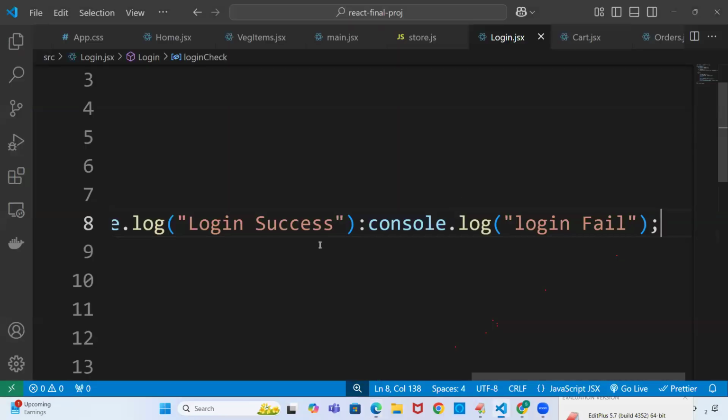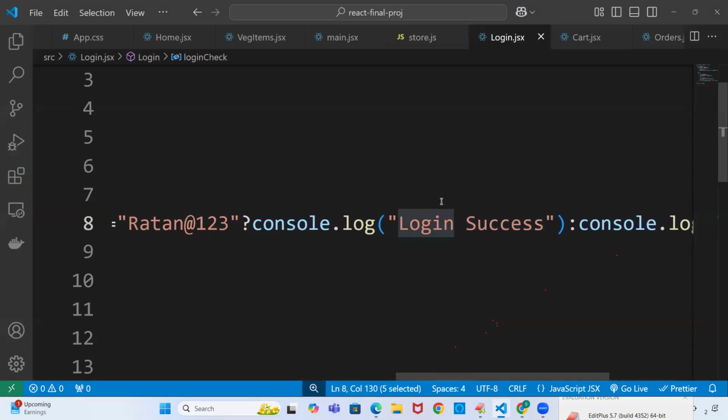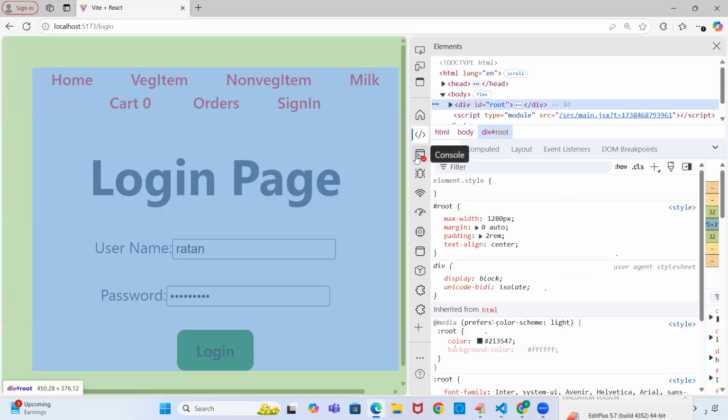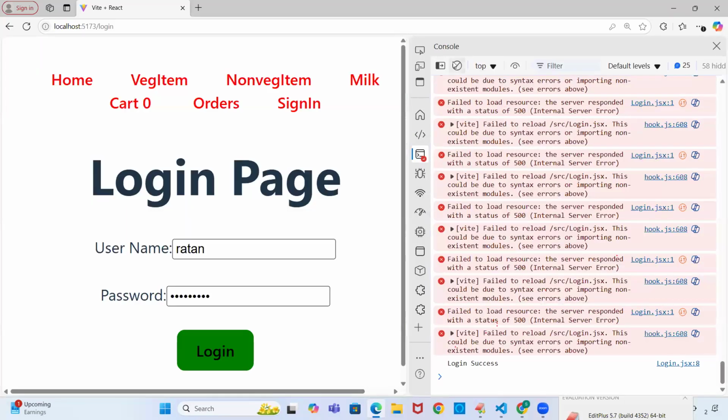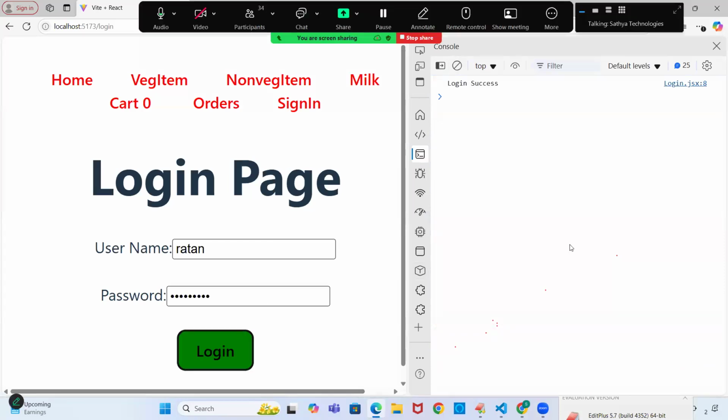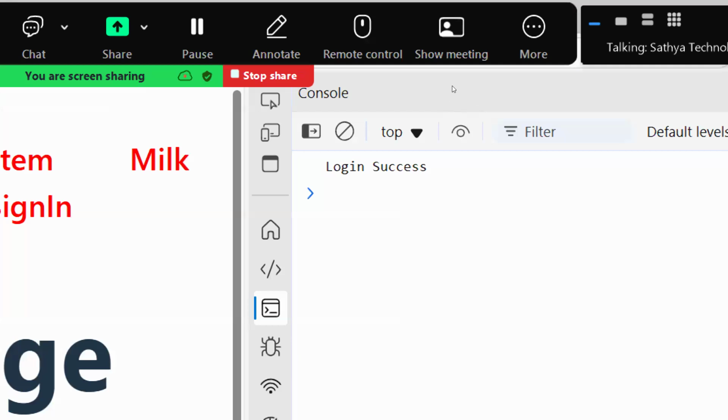Success means login success, fail means login fail. But where did you write the code? In the console, right? For the console, we need to right click and choose Inspect, and you can check the value. Go to the Console and clear the console once. Click the login button. Now you got the message: login is success.